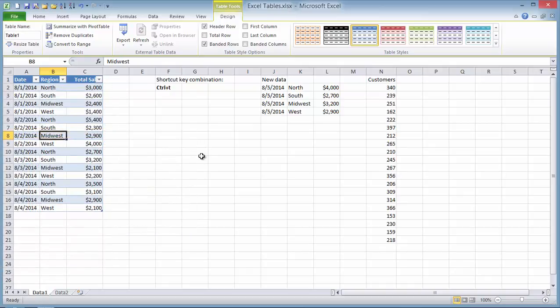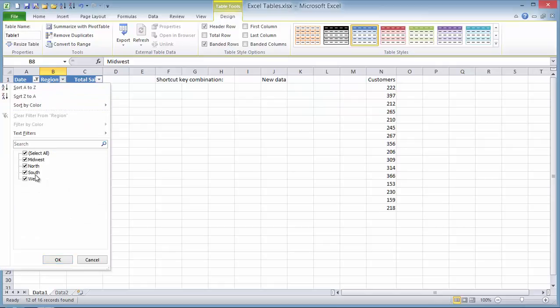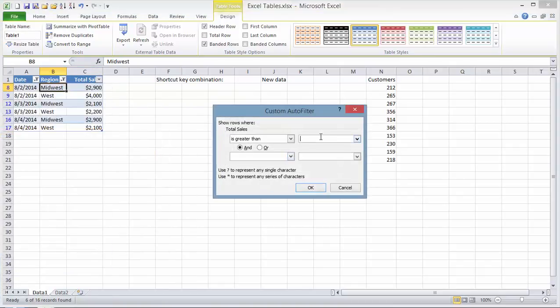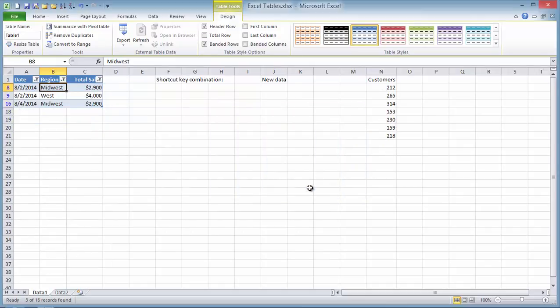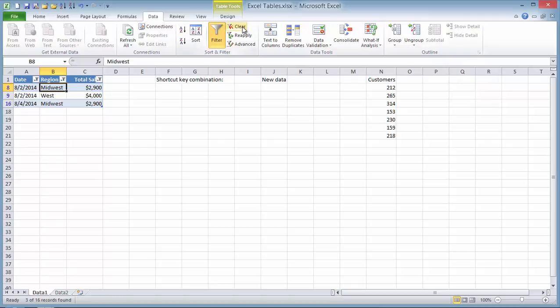For example, I will create a filter for all rows after August 1st in the West or Midwest, where the total sales is greater than $2,500. Then I will clear this filter from either the Home or Data ribbons. From here, or here.